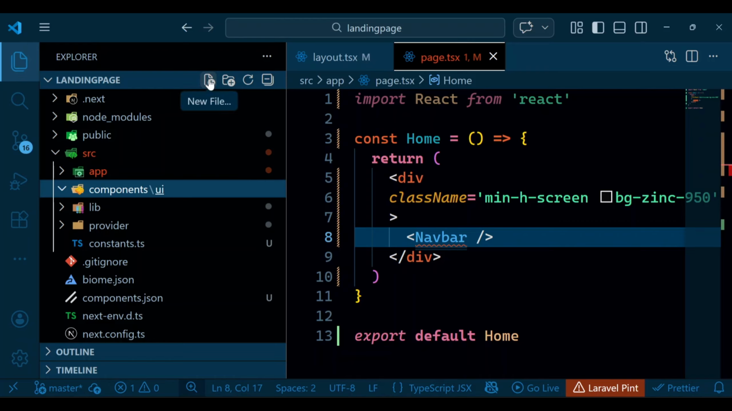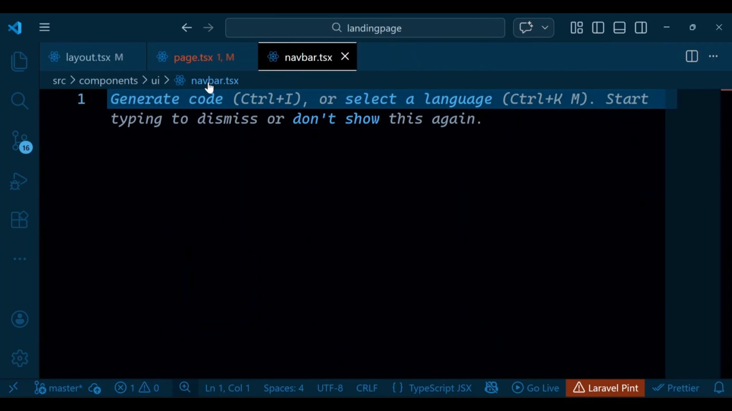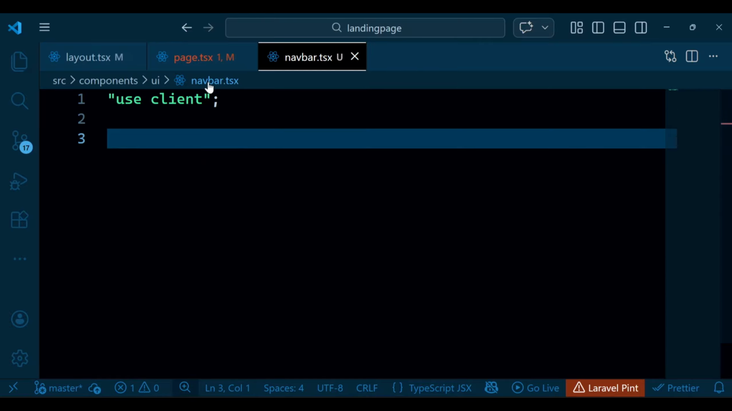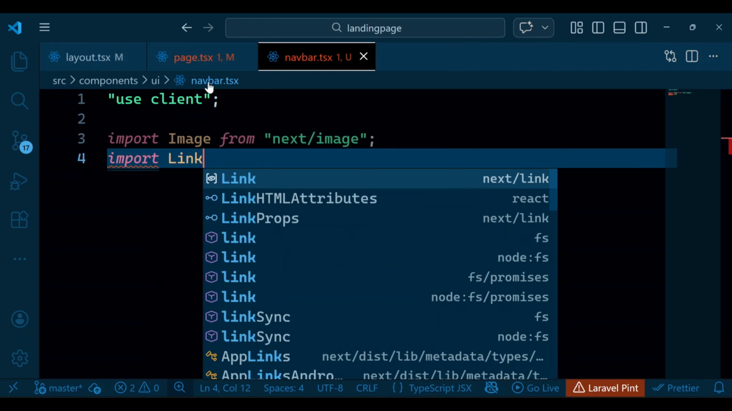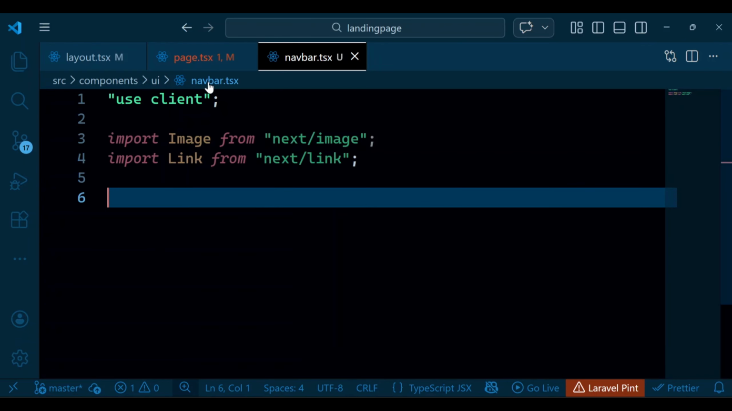Okay, navbar.tsx. So that's it. It's so simple. First of all, it will be a client component because we will use browser interaction inside it. That's why it will be the client component. After that, I will import the image from next/image. Now I will import the link from next/link.